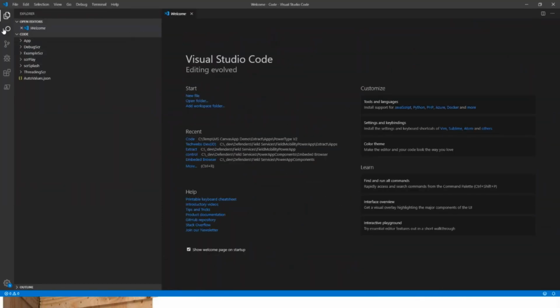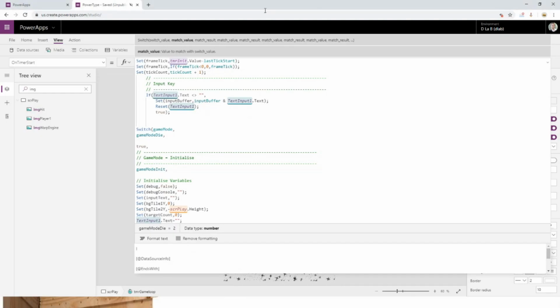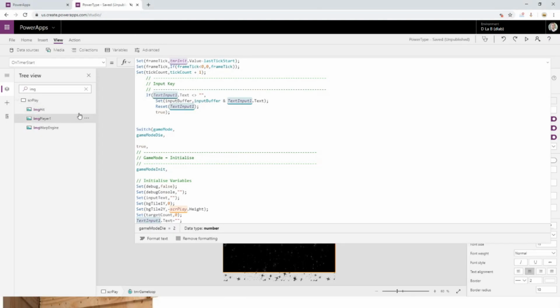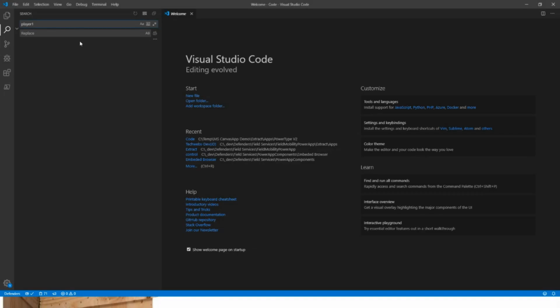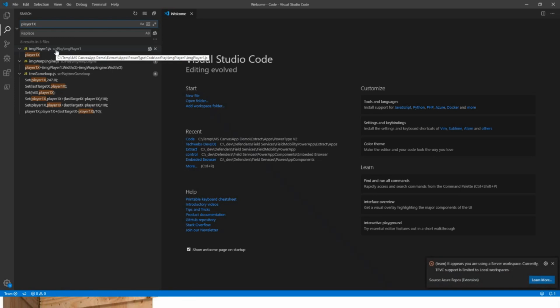So once that loads, there's a little search function here. And you can say, hey, I want to find where that player1x is. Is it player 1x? Let's go back. What did I search for? Image player 1, player1x, yep. All right, it's player1x, and search. Now it gives you every single place that it's used in your app.